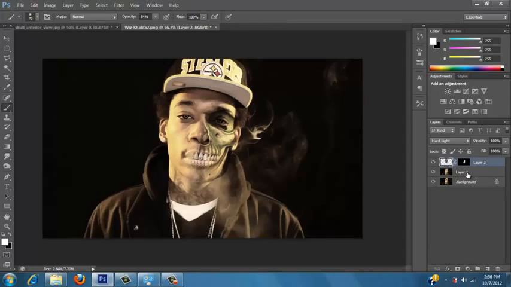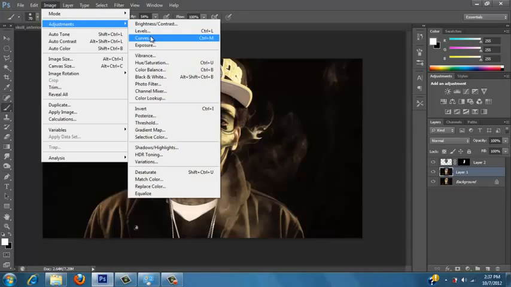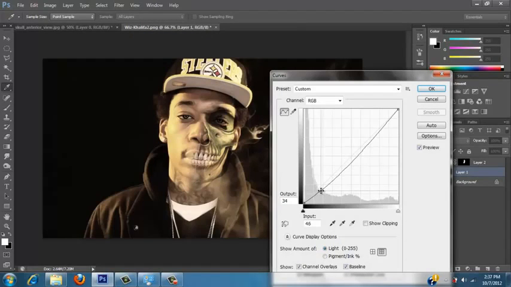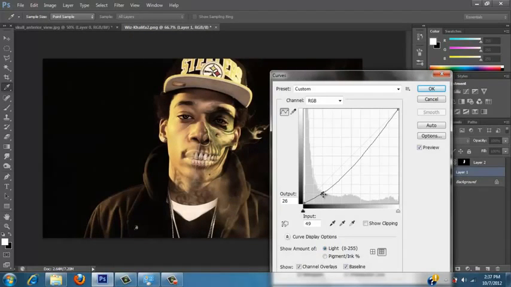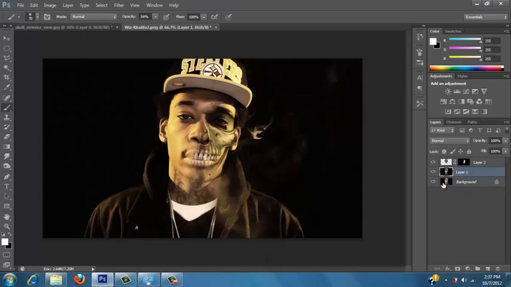Okay. Now we're gonna go ahead and duplicate the regular layer again, and I'm gonna change. Actually, you know what? Scratch that. I want to do a curves adjustment on the actual image also. Kind of bring that down just a bit. It's a little bright. Okay. So now you see it's kind of bringing it out a little bit more.